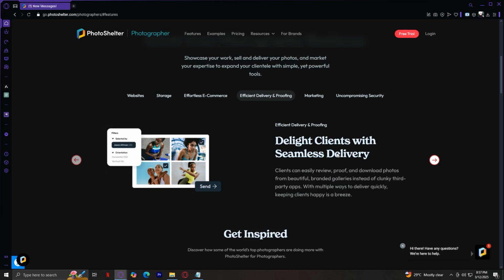For instance, if you're a commercial photographer working with a fashion brand, you can upload an entire shoot, send a private link to the client, and allow them to pick their preferred image before their final edits.